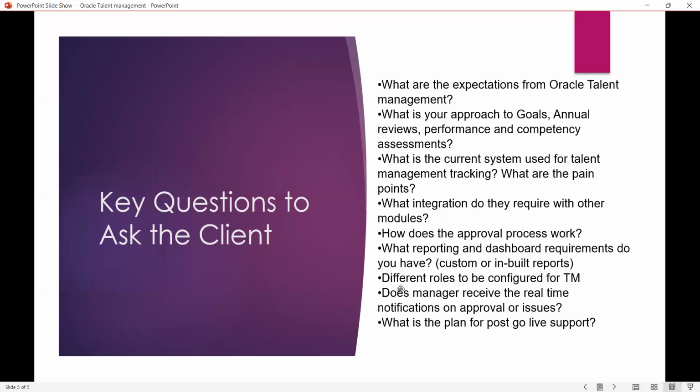And the next point is the same about the approval. Does the manager receive a real-time notification? Should they be notified for anything this report does? So we have to inquire that as well. And does that require an approval? As well, what is the post go-live support? Once the implementation is completed, how have they planned for the post go-live? So these are all the initial questions that we should be asking the client.